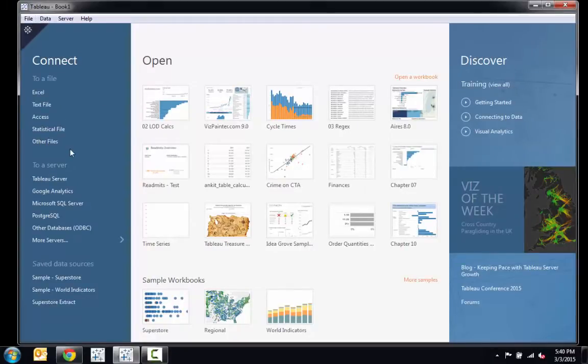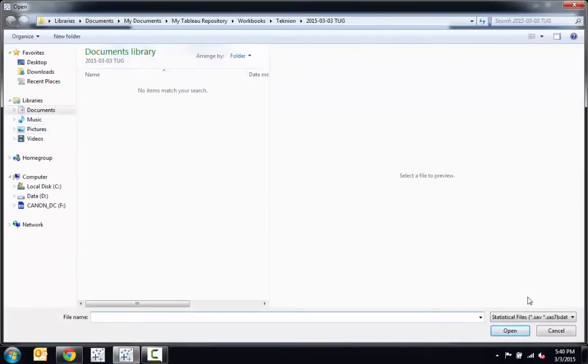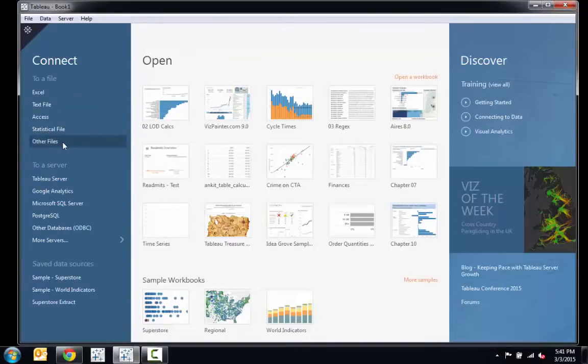The new connection screen is over here on the side. So there's easy access to things that you might use frequently, like connecting to a file. So Excel, text, Access, those were all there before. You'll notice statistical files. So these are things like SAS files and R files. So if any of you are using those, now you can have a direct connection. Other files, so I can open up Tableau workbooks and that sort of thing by clicking other files.